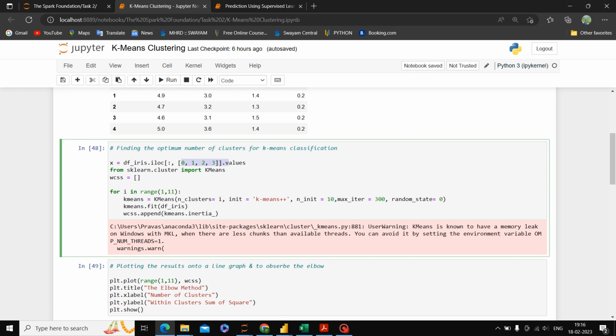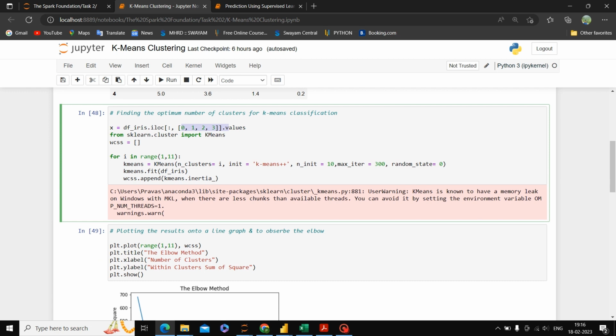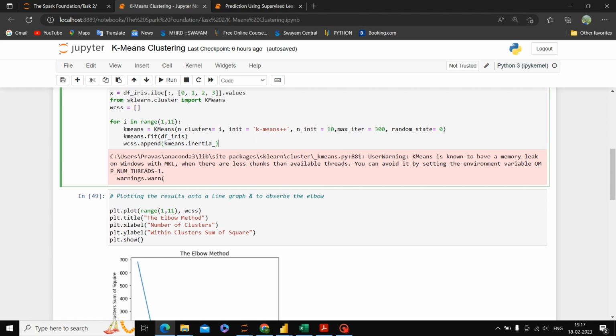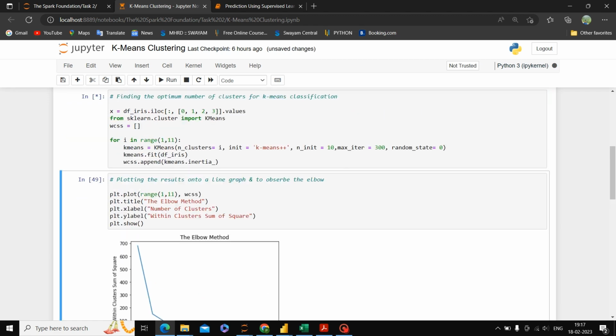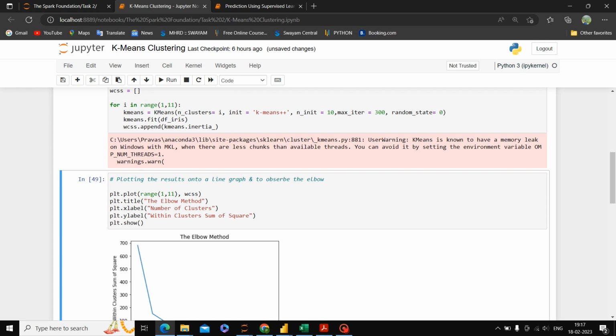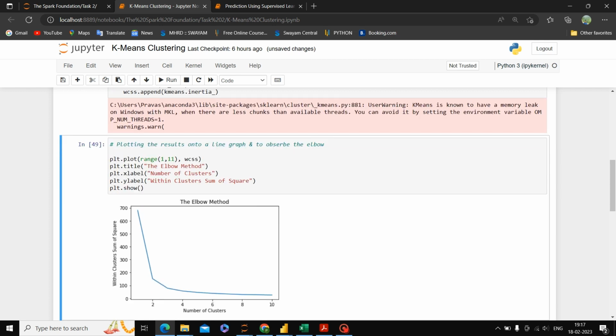Then from sklearn.cluster we are importing KMeans. We are using a WCSS list, and a for loop over a range of 1 to 11. For n_clusters we use the loop variable, with init as k-means++, n_init as 10, maximum iterations as 300, and random state as 0. By this, if you execute and plot, we can find out the result.